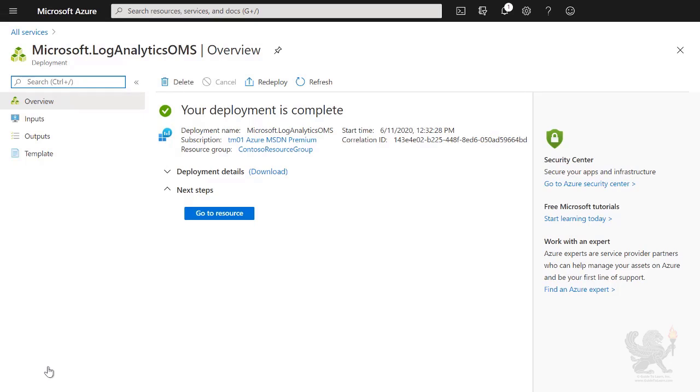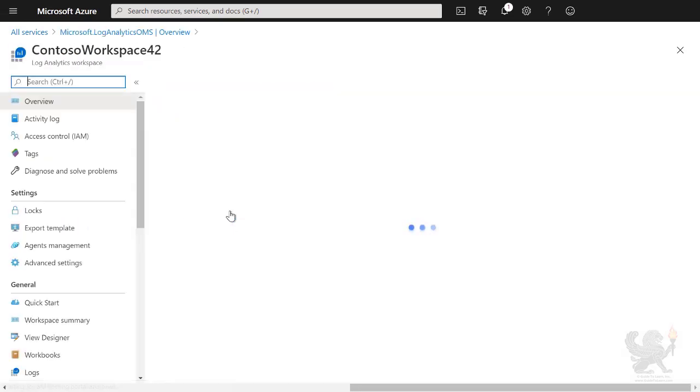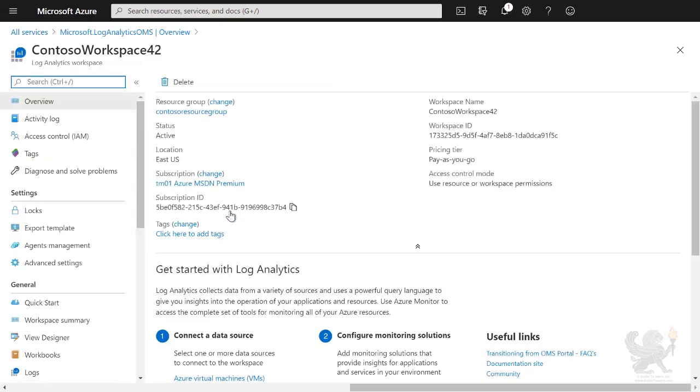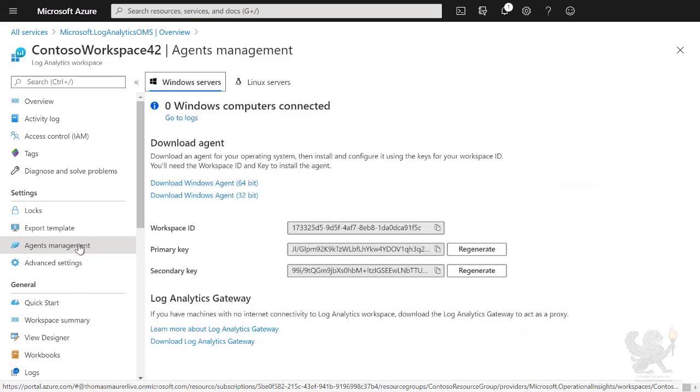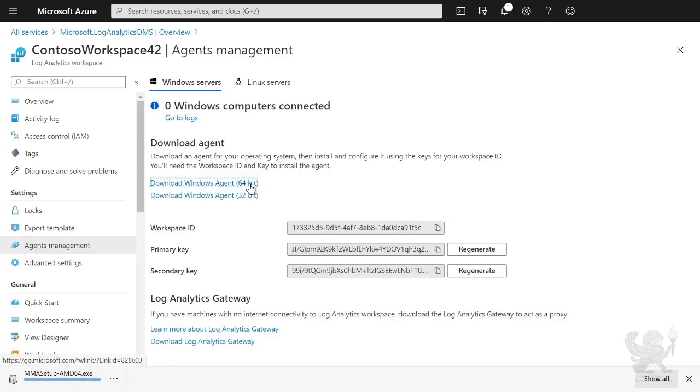After the deployment has completed and the Log Analytics workspace has been created, we can go to the specific workspace. And to onboard servers in a hybrid environment, we simply click on Agent Management. And here we can see that we can onboard Windows servers as well as Linux servers. In our case, we are going to onboard a Windows server. So we're going to download the Windows agent. And we will already copy the workspace ID.